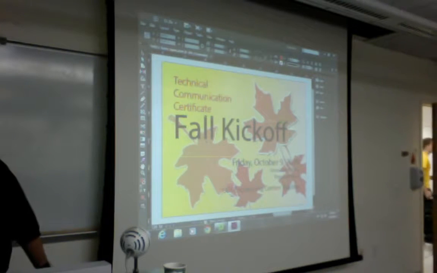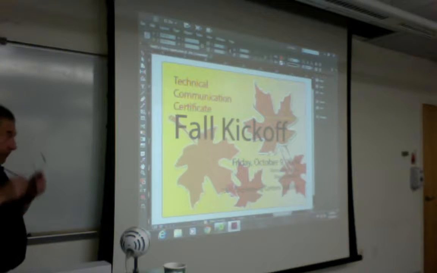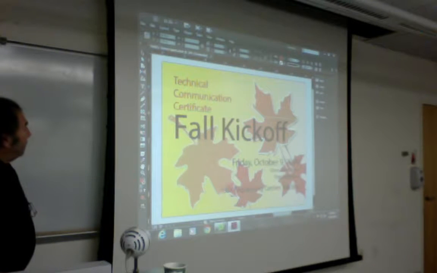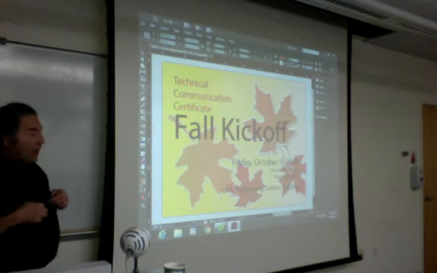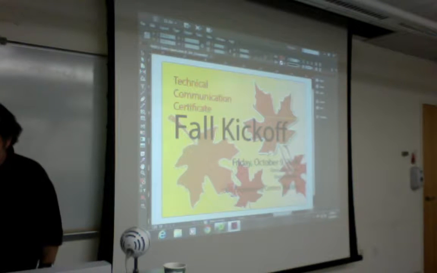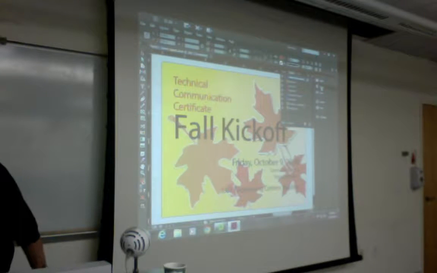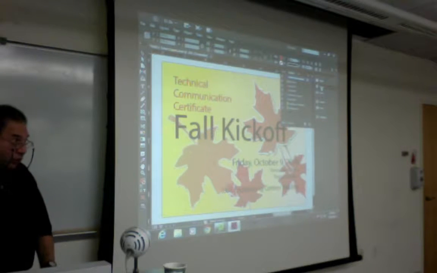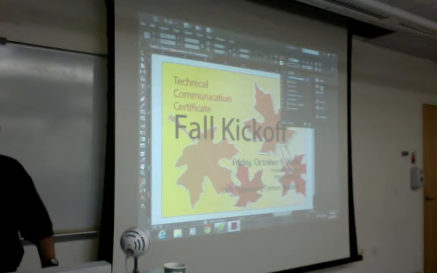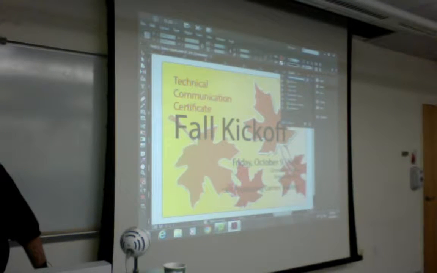So here's a poster for a fall kickoff for the TC program. And I will show you how it is layered and how you use layers. Right over here on the panels on the right-hand side are layers. And you can see I have a whole bunch of layers. The ones that are visible are the ones that have little eyes next to them. And I can get rid of these by toggling on that.